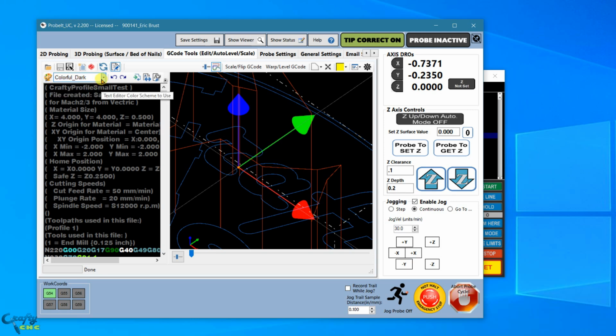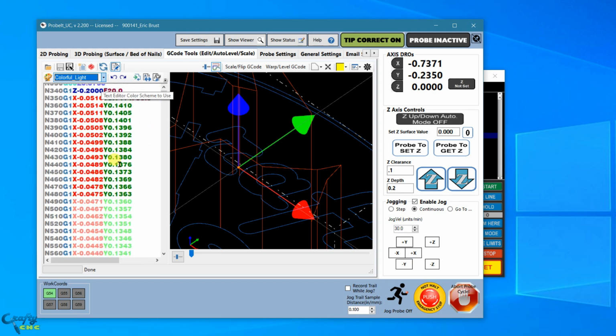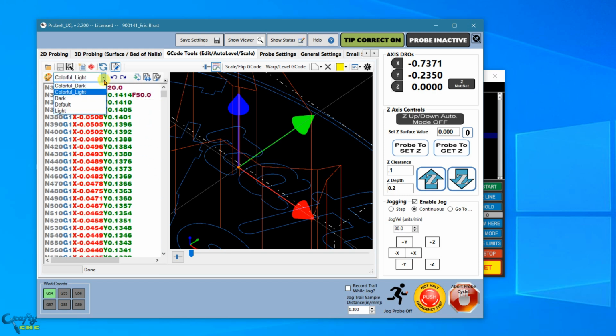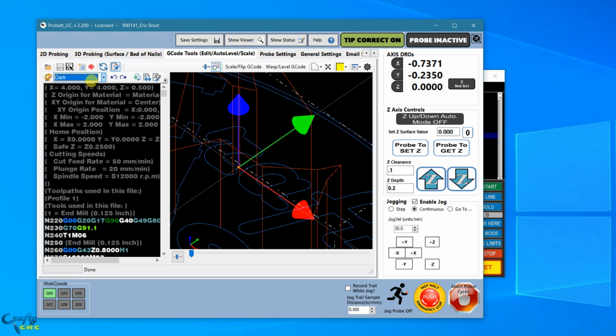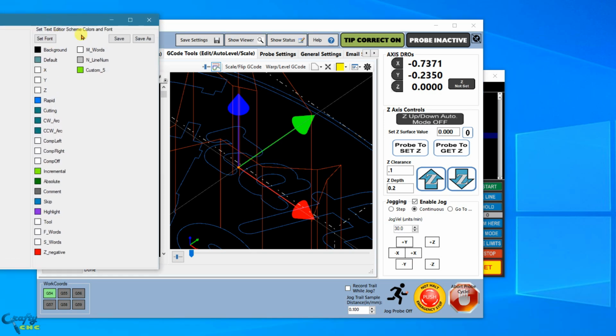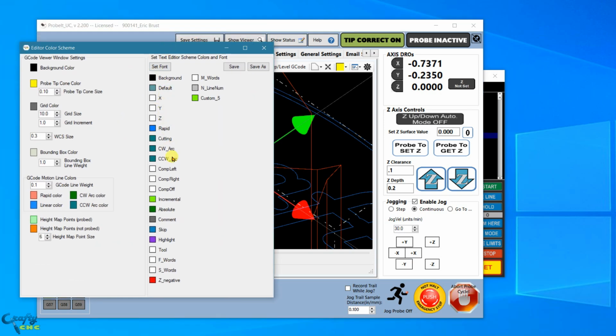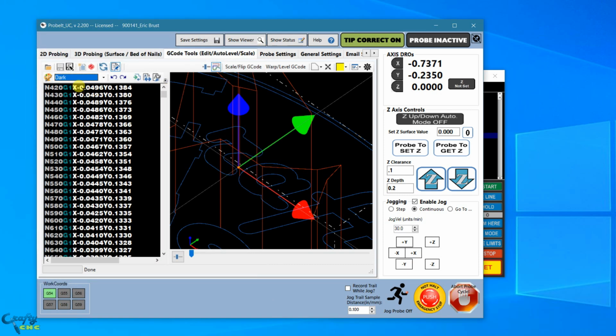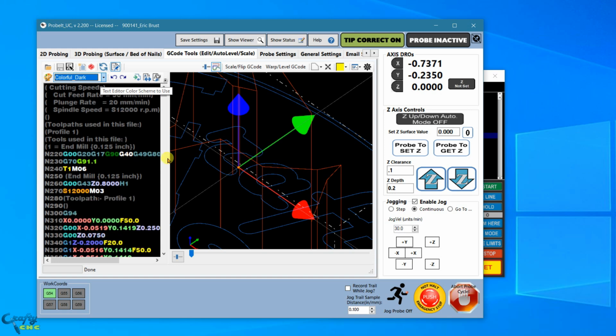You've got some ability to select and edit some different schemes and colorings, and then you can go ahead and within that edit the colors of all the various schemes and create new ones if you'd like. Let's just go back to the starting one here.